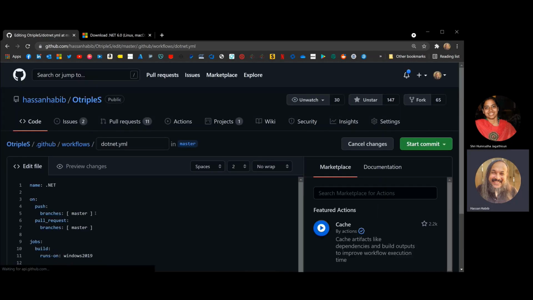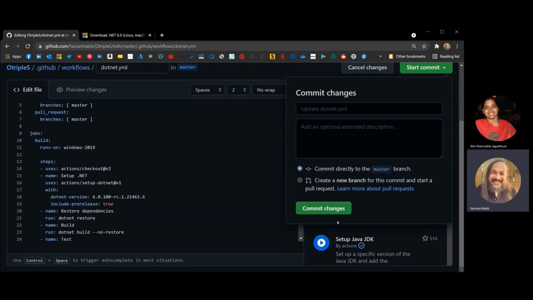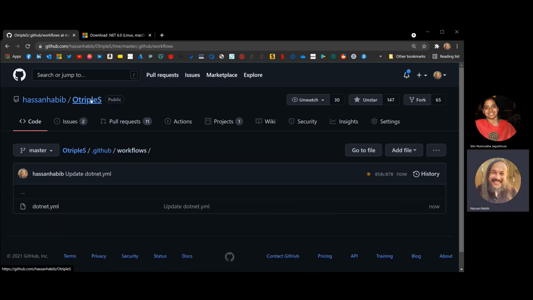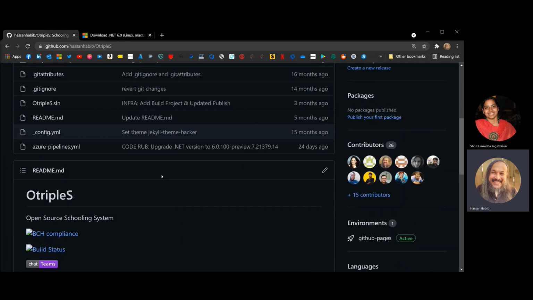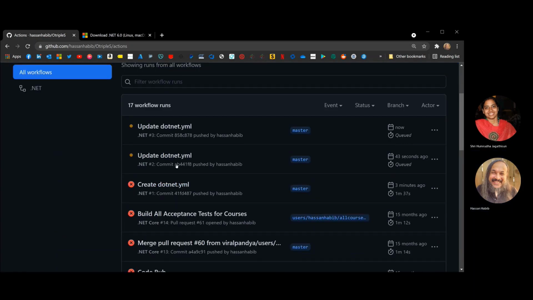Let's change this. Is it hyphen 2019? Yikes. Okay, let's do that. Commit straight into GitHub, and then let's see here if I can go to actions.